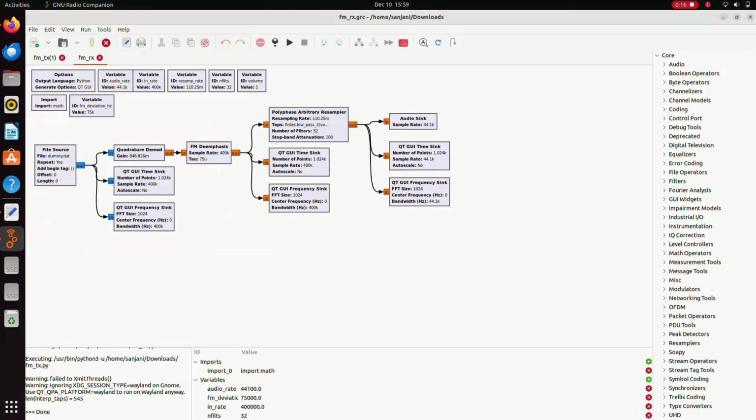Next we have a WBFM receiver block. This is the heart of the system. It looks at the signal and follows the small frequency variations. Those variations are converted back into amplitude changes, which is basically our audio. Then we have some filtering blocks. These are used to remove noise and unwanted frequencies, keeping only a clean audio range.